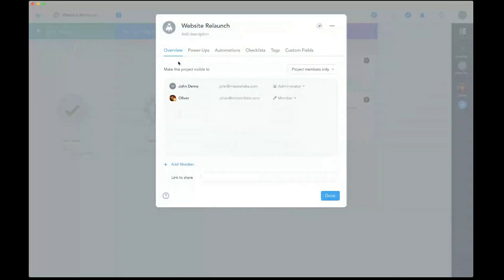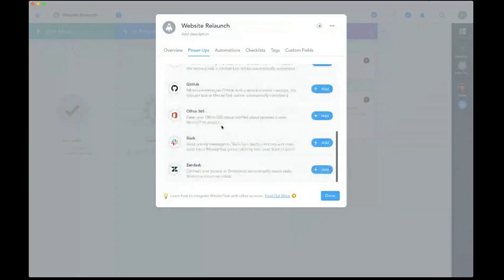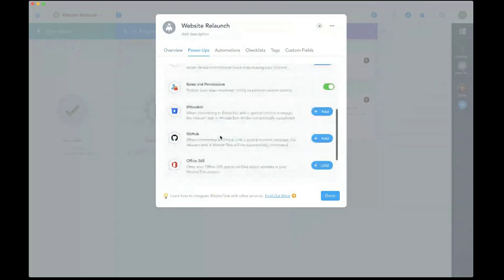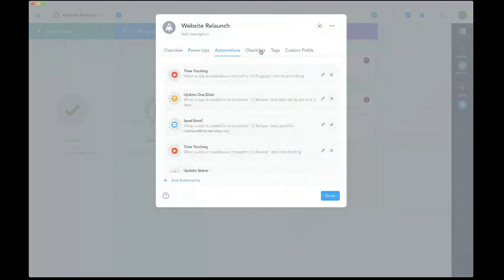and then it allows us to see all the members that are in there, see the individual power-ups like the time tracking that we activated before, also other integrations like the Slack one that I mentioned before from our automations, or the Office 365, or even other tools like a Zendesk, Helpdesk, and so on. So this is the area where we have everything that's project related, and project related is also this icon up here where we can watch a whole project.